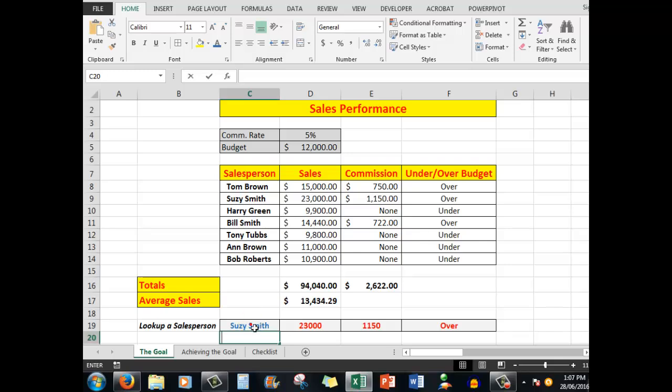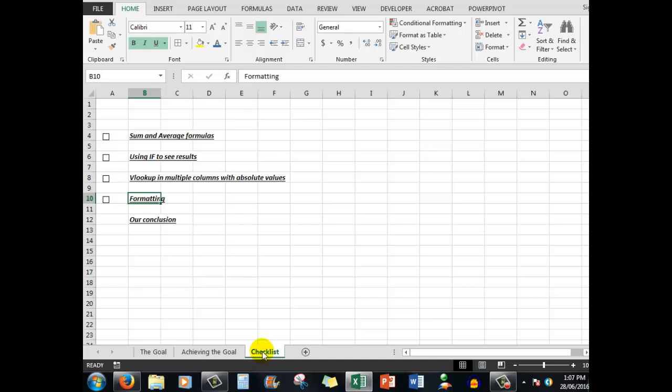So what I'll be able to do is to type in this cell the name of a salesperson. We'll say Harry Green, and when we type Harry Green there, Excel will isolate by using VLOOKUP the information related just to Harry Green. So we'll again be using our checklist, as we've done in previous uploads, so that we can keep track of where we are. We'll put a tick in these check boxes as we complete the particular procedures.